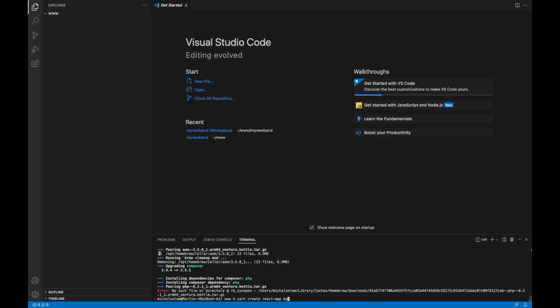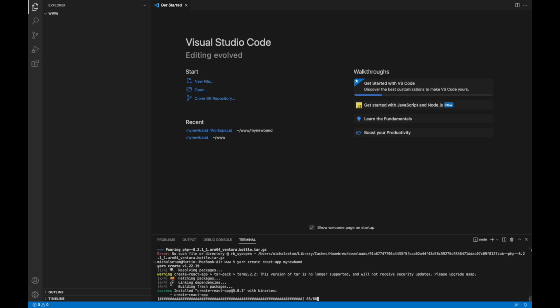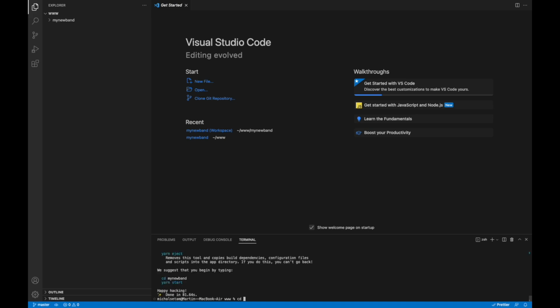Creating the application is almost identical. We call Yarn Create React App My New Band. The installation takes a while, just like NPM.